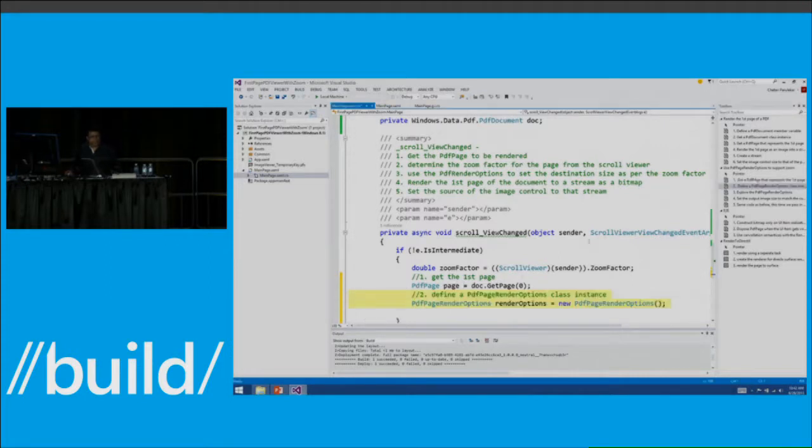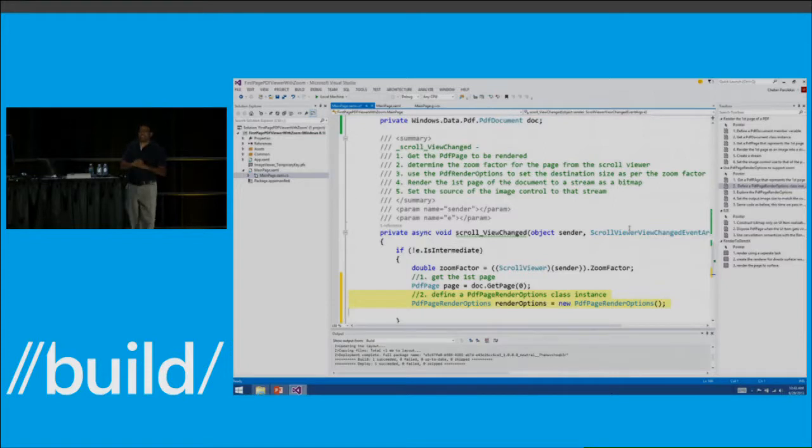The way the APIs allow you to customize PDF content is to use the PDF page render options class along with the RenderToStreamAsync method. This class exposes a bunch of properties, each of which represents an aspect of customization. So let's briefly explore the options available to us.